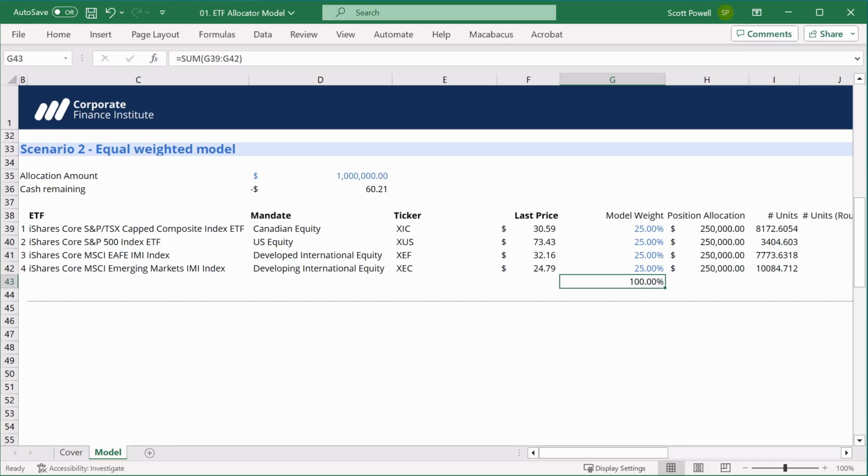Now that that's done, we just need to check to make sure that the total is equal to 100%, which it is, and we're all done. In the next few videos, we'll work on the second model, the individual equity allocation model. Open that up and we'll see you there.